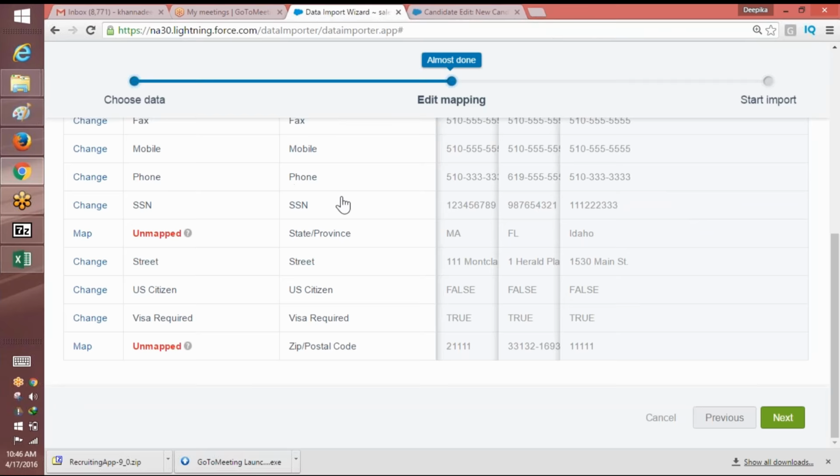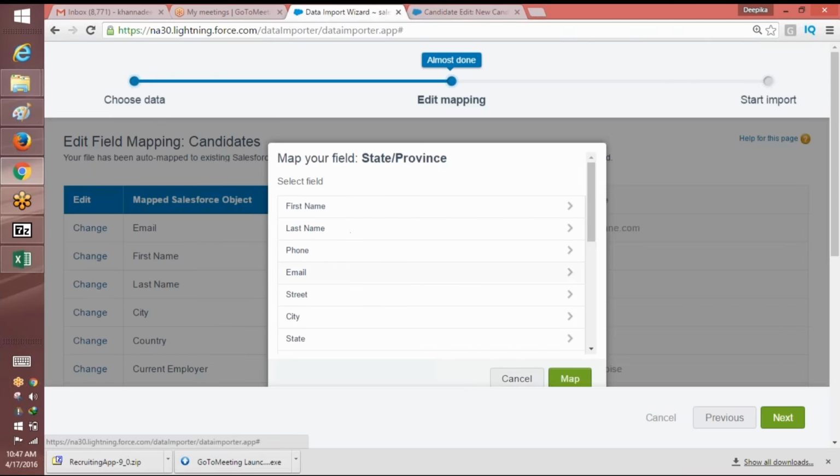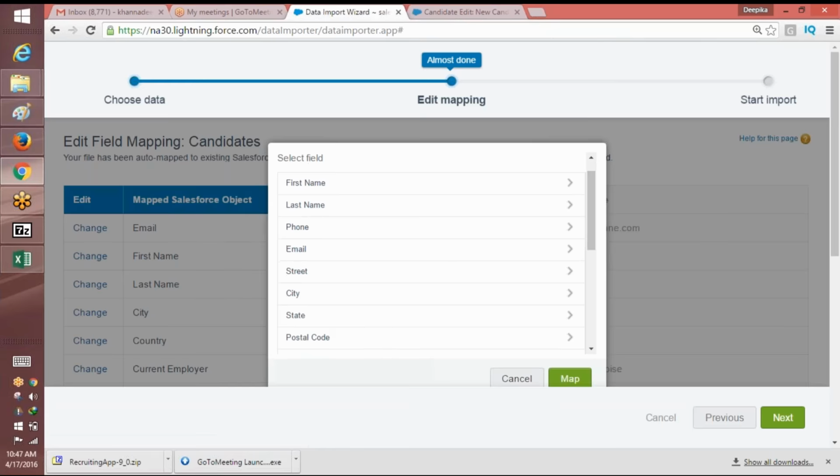And if there are fields which you don't have the mapping for, what will happen is the data will not get imported. Let's say you have a field called state province in your Excel sheet, and you are trying to put it into one of the fields in your custom object, but it is not there. Then that particular field data will not get imported. The value will not be there, but the rest of the fields will get populated, just not that field.